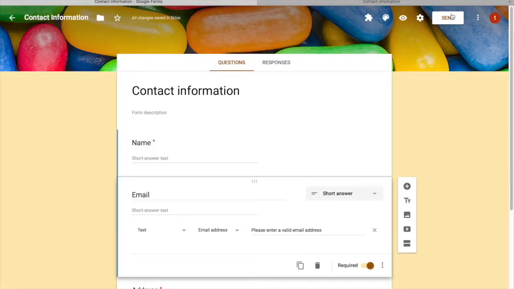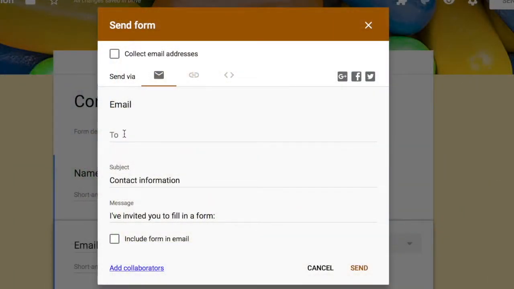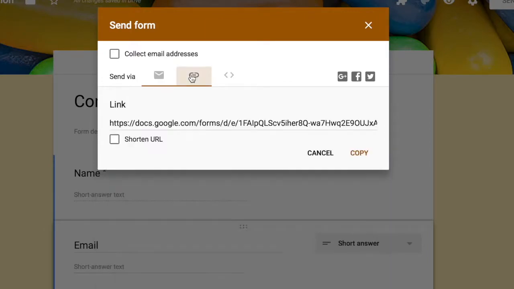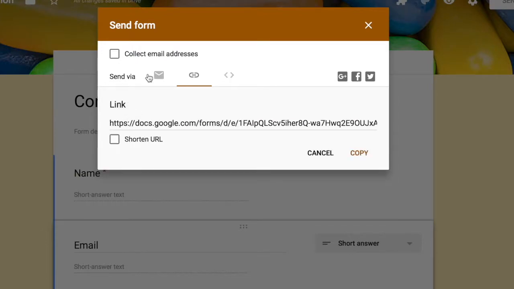Now let us talk about the different methods with the help of which you can export or publish your form. You have to just click the send option and you will find different options called emailing this form to a person, or you can just get a link of this form in order to share. You can also use this iframe in order to embed it on your blog or website. You can use this option called shorten URL in order to shorten the URL of the form.